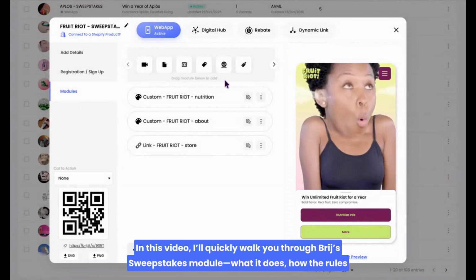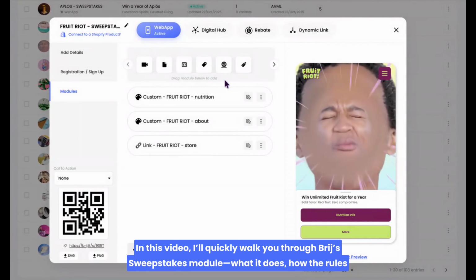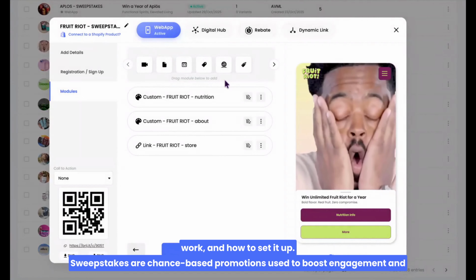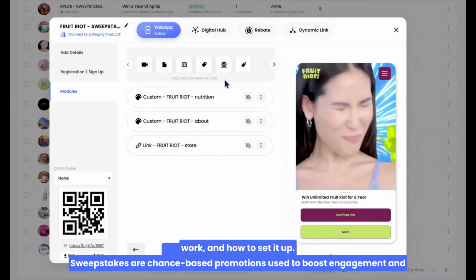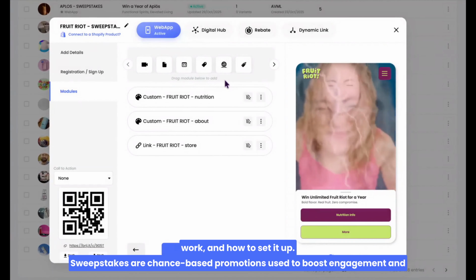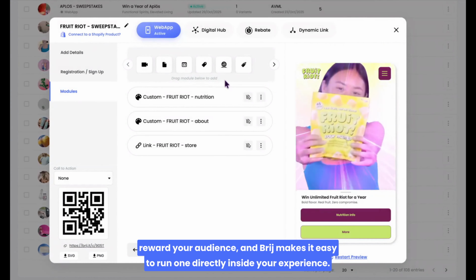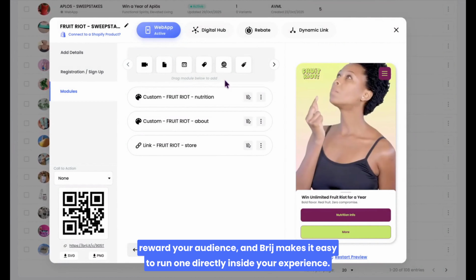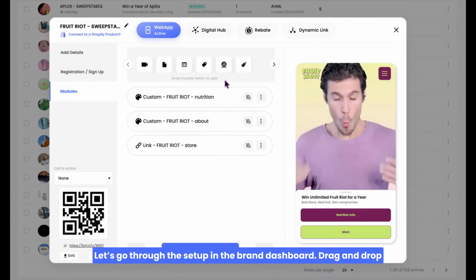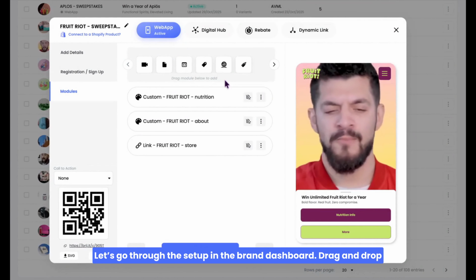In this video, I'll quickly walk you through Bridge's Sweepstakes module: what it does, how the rules work, and how to set it up. Sweepstakes are chance-based promotions used to boost engagement and reward your audience, and Bridge makes it easy to run one directly inside your experience. Let's go through the setup in the brand dashboard.